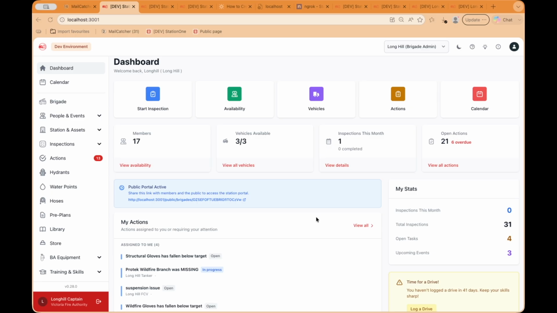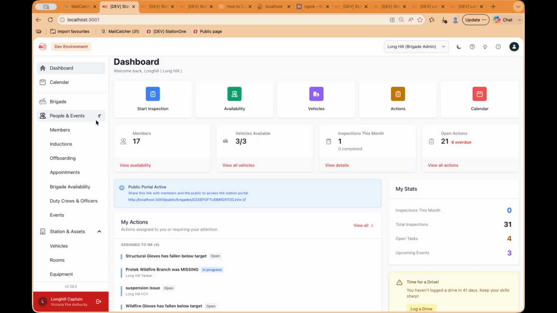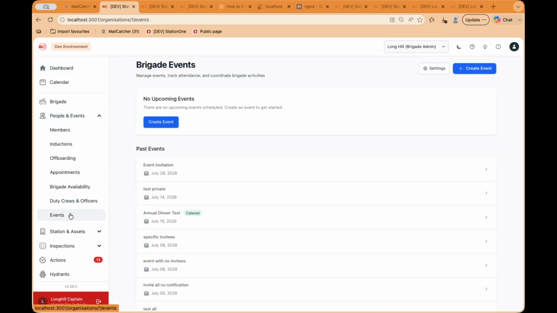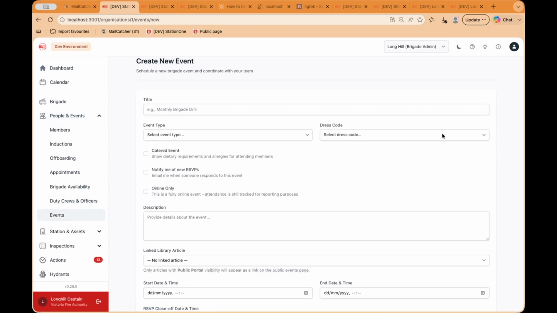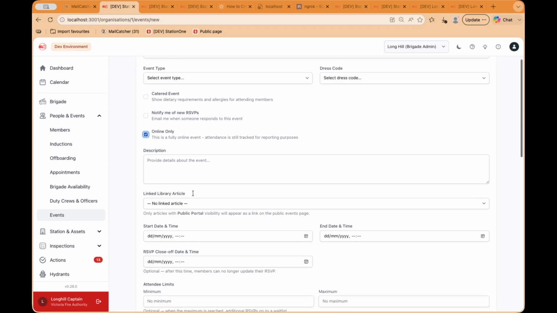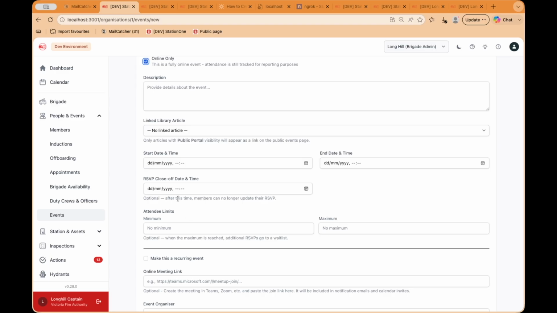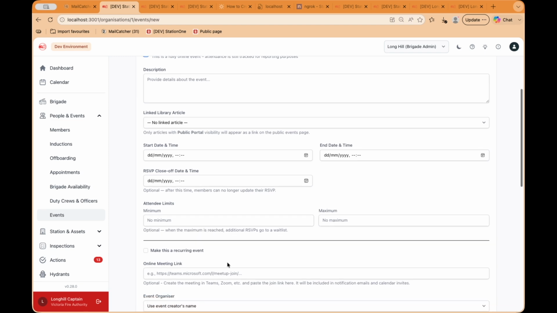Firstly, a minor change to our events and our training sessions. When creating a new event or a new training session now, we do have the option to mark this as an online only meeting. And this will obviously remove the ability to add a meeting room or a room within the building to your event or your training session.